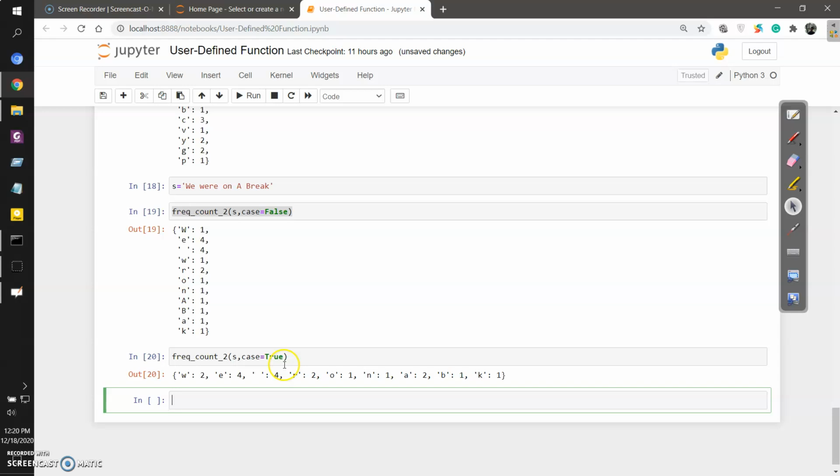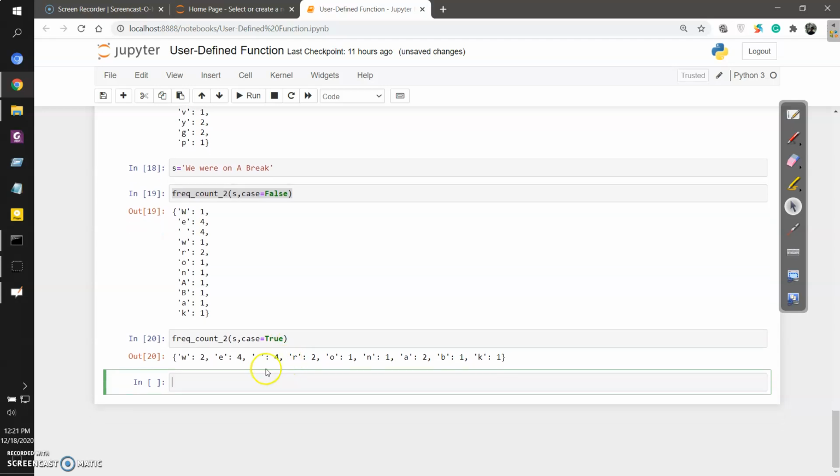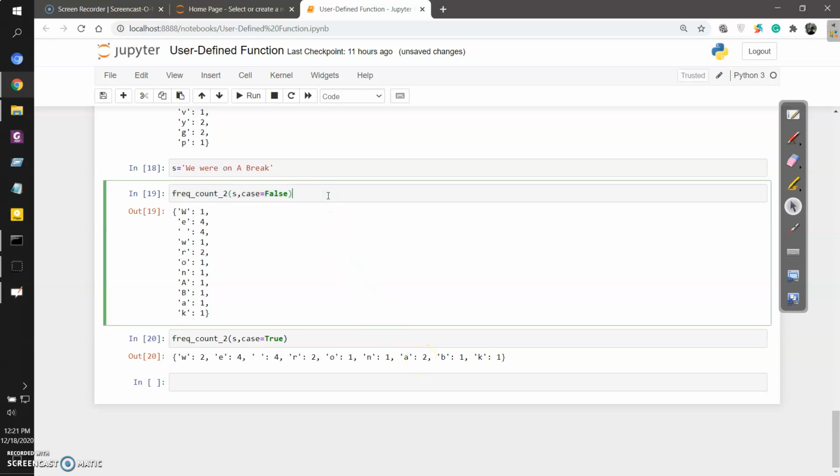Okay, now you can see the output has changed. W is now 2, small a is now 2. That is the way we defined it. Now say for example we want to sort this.